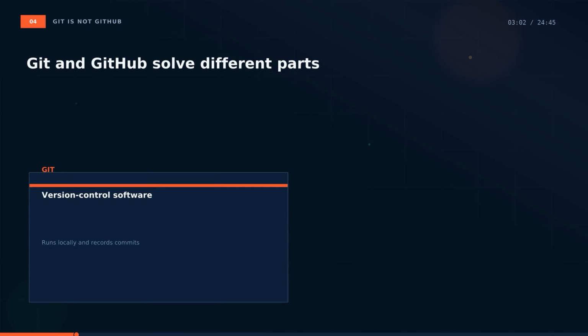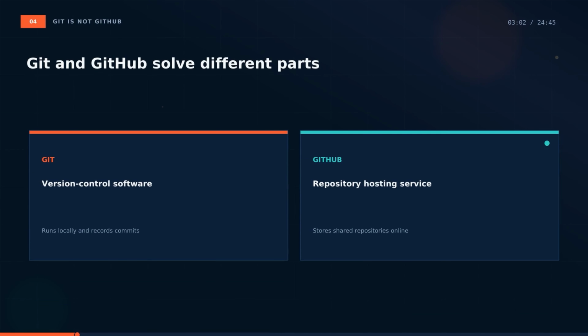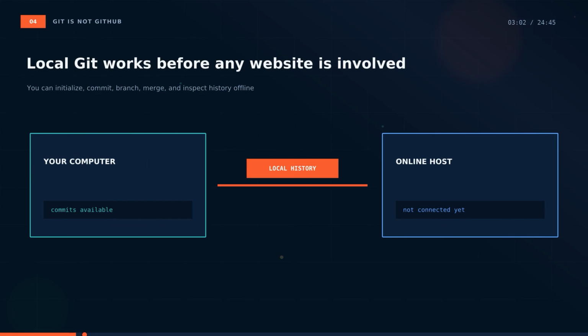Git and GitHub are related, but they are not the same thing. Git is the version control software. It runs on your computer. You can initialize a repository, create commits, make branches, merge work, and inspect history completely offline. GitHub is a service that hosts Git repositories online. It adds useful collaboration features such as pull requests, issue tracking, permissions, and automated workflows. GitLab, Bitbucket, and private company servers can play the same remote hosting role.